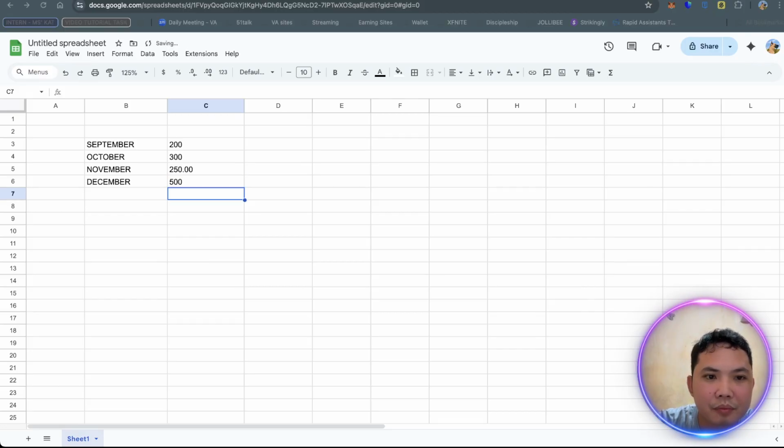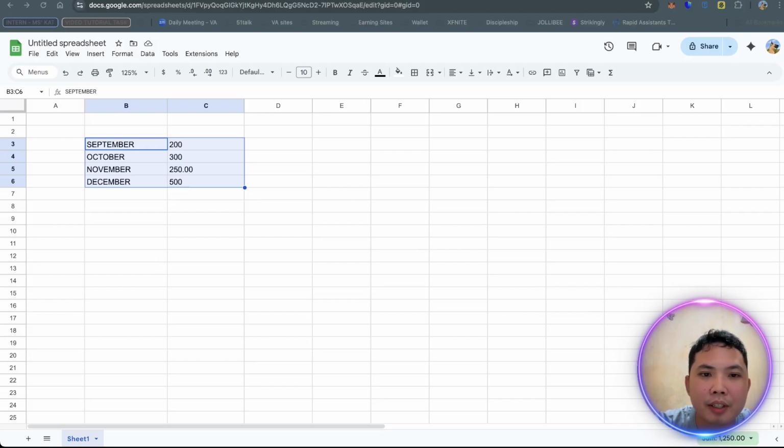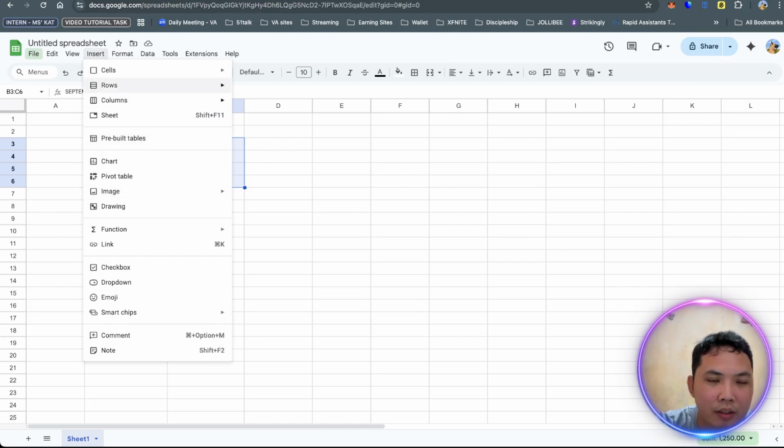Okay, next is to click and drag to highlight all the data you want to include in your line graph, including the column headers. So here, you just have to highlight that. After that, with your data selected, go to the top menu and click Insert, then choose Chart.